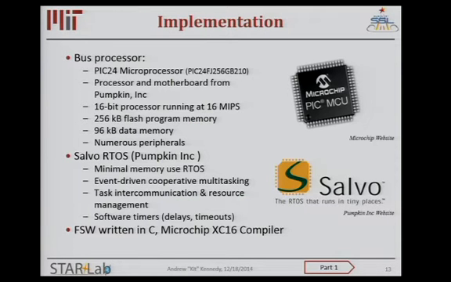So the implementation of all this is going to be on a PIC24 microprocessor, which is fairly simple as far as processors for spacecraft go. We're getting both the processor and motherboard from Pumpkin Incorporated, which is a big CubeSat part supplier. It's a 16-bit processor running at 16 MIPS. It has 256K of flash program memory, 96 kilobytes of data memory.